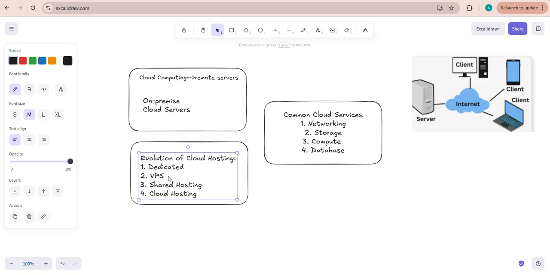Next, we have the virtual private server. So what is that? We have one physical server in a virtual private server, and that is dedicated to only one business, but that one business can run multiple apps or websites on that.